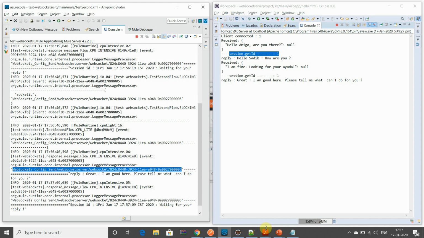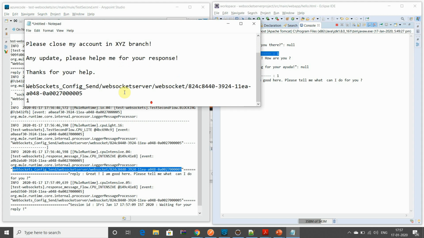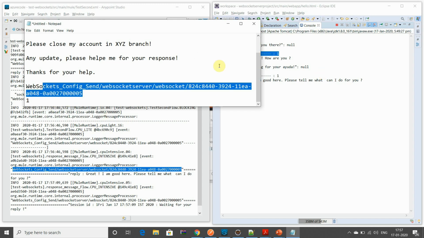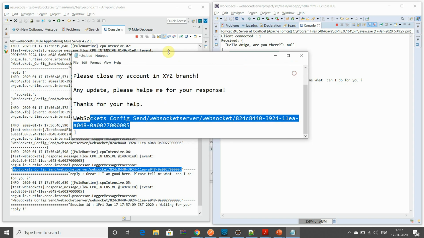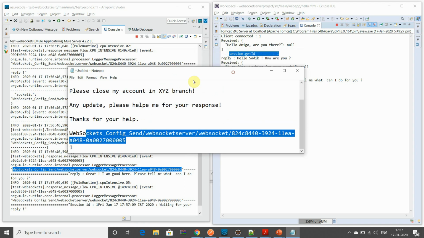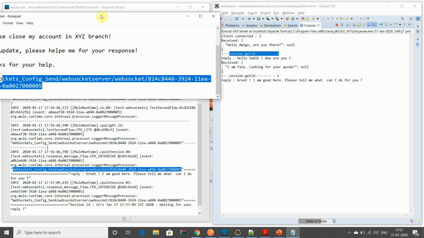While I receive the response, you can compare: the socket ID is the same. You can see all is the same. So the communication is happening in the same session. While the server is responding to the client, they are communicating on the same channel, same socket.